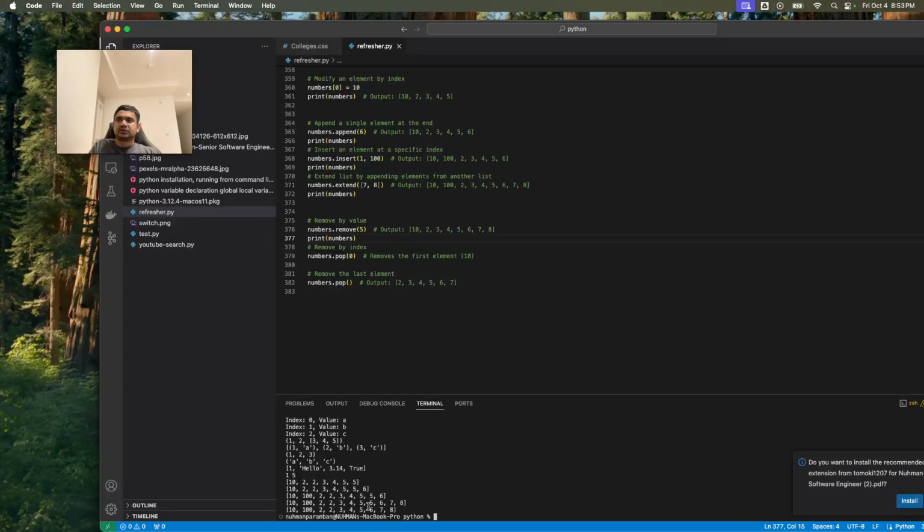Okay, what actually happened here, we only removed the first element. So we can remove only one element at a time. So that's one thing. And remove by index, that's also possible. You can remove an element by index.